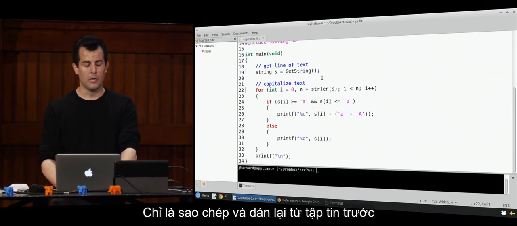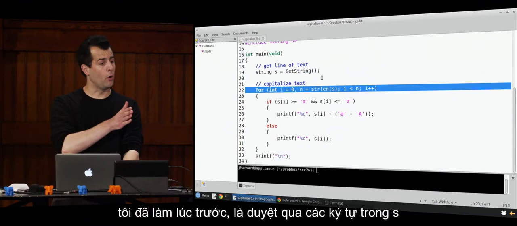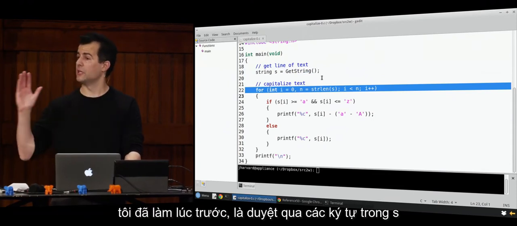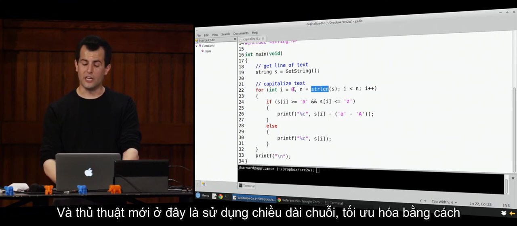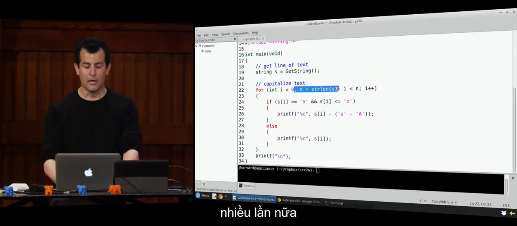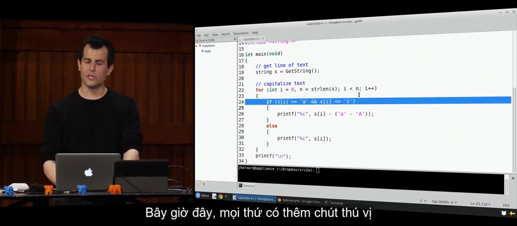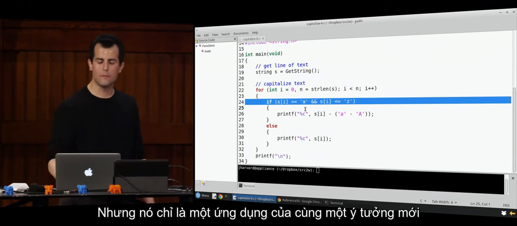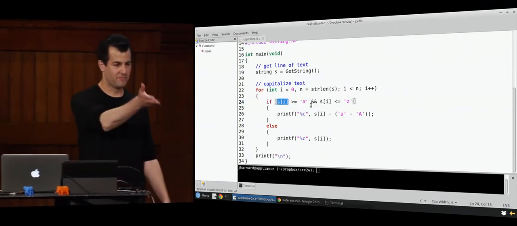Copy-paste from before. In line 22, I'm apparently doing exactly what I did a moment ago. I'm iterating over the characters in s. And the new tricks here are using string length, the minor optimization of storing the string length in n rather than calling strlen again and again and again, and just checking that i is less than n. Now here things get a little interesting, but it's just an application of this same new idea. What in English does s bracket i represent?